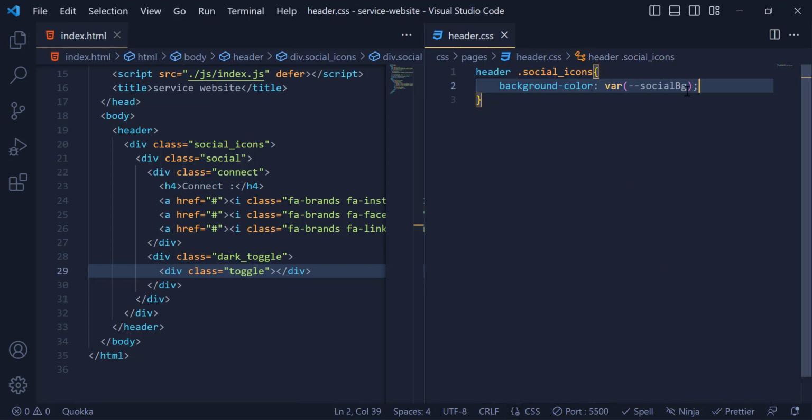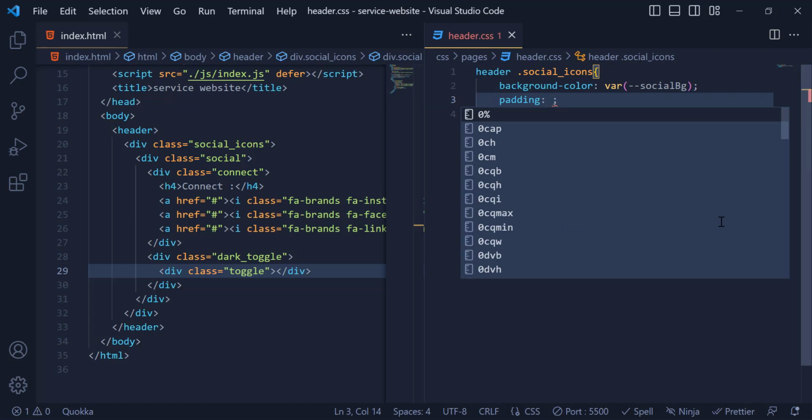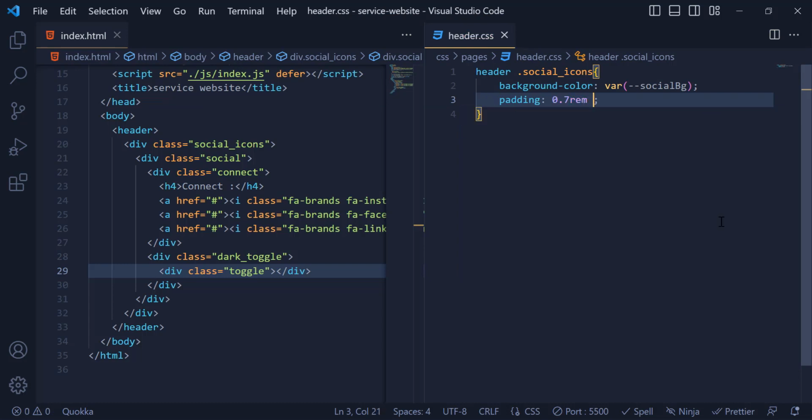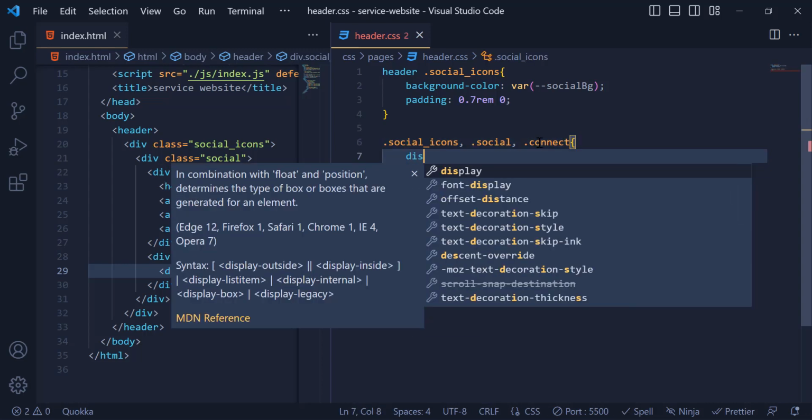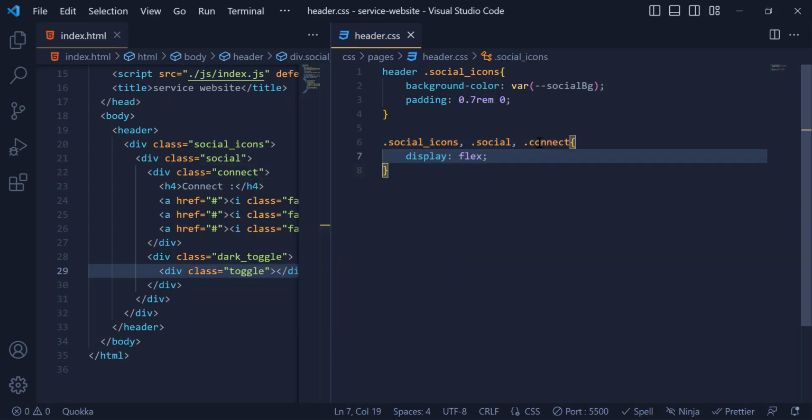The next thing I need to have is a padding. So for the top and bottom I need to write 0.7 rem, and for the left and right we are gonna have 0. Okay, now I'm gonna target this social icons, social. We need to add this comma because we are going to apply this style for all of them, and disconnect. So we need to add a display flex for all of them and align items center.